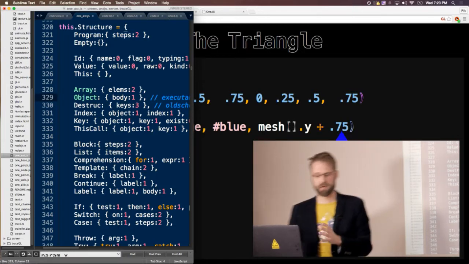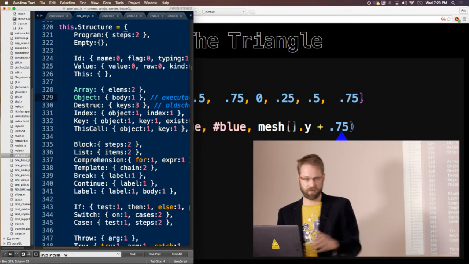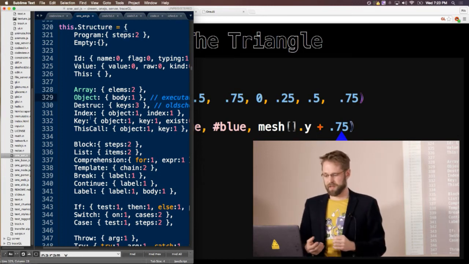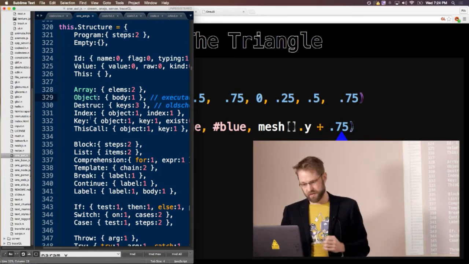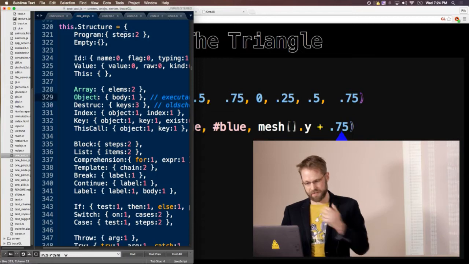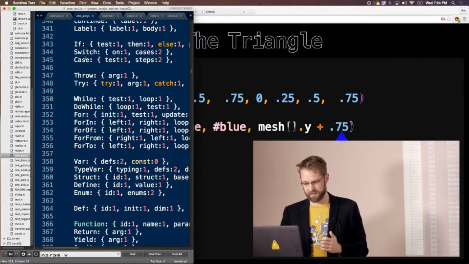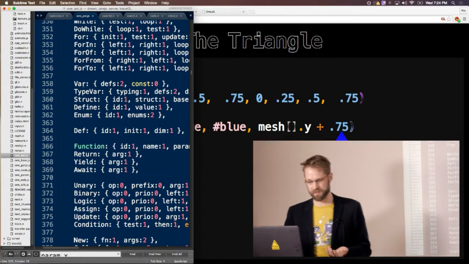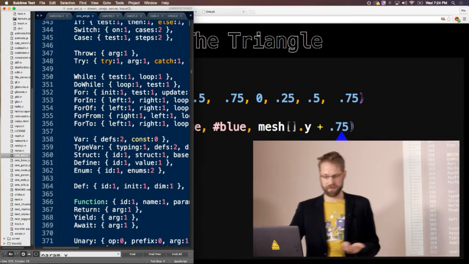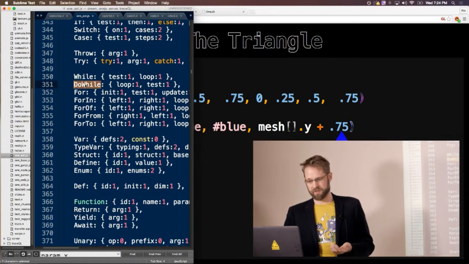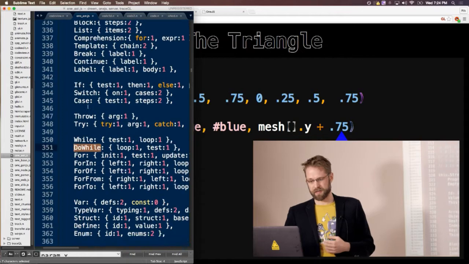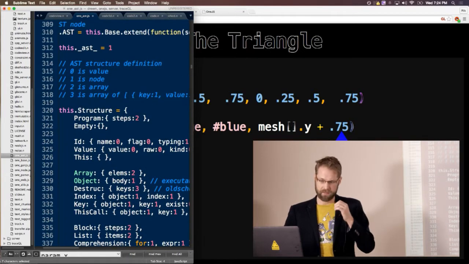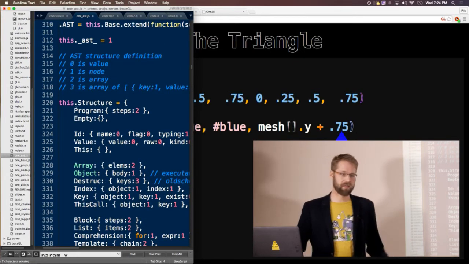I want these things to be as close to the language as possible. So I took the Mozilla AST definition and reduced it and simplified it until it looked much more recognizable to me. So this is a while node. This is a do while node. It's very simple. This is my type definition of the AST, right?